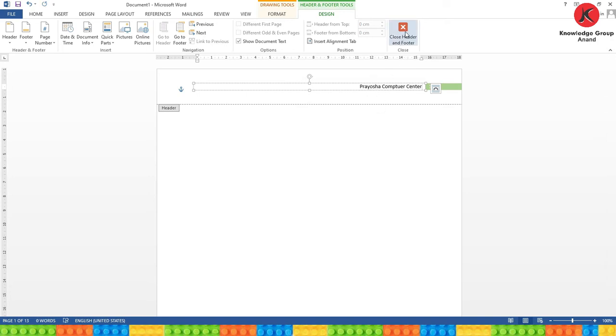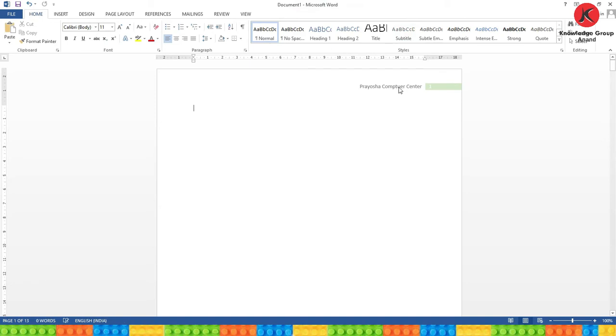Now if I click on Close Header and Footer, the same header with the page number will be repeated on each page. Now see, page number 2, page number 3, up to the last page number 13. So this is called the header. The header is printed on each page at the top of the page.